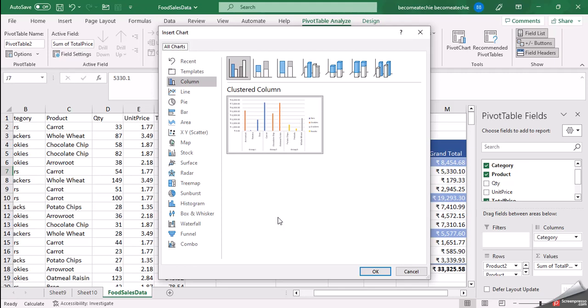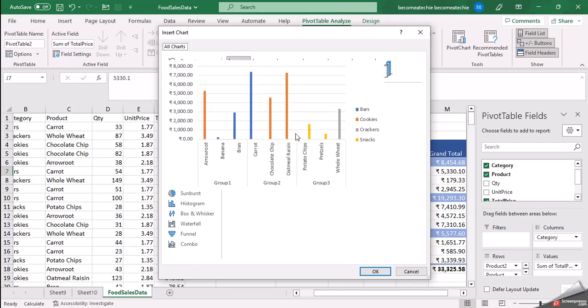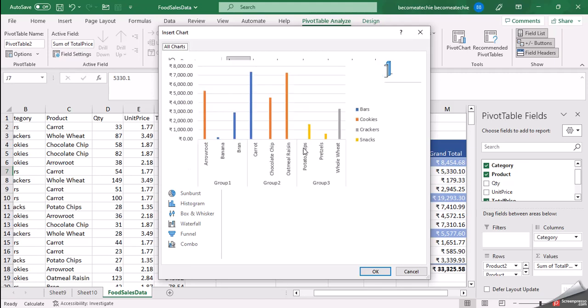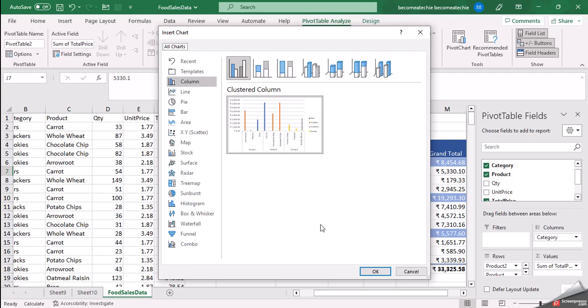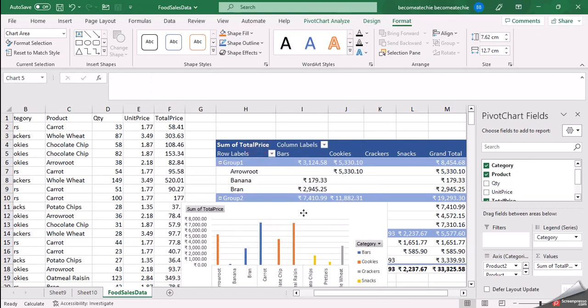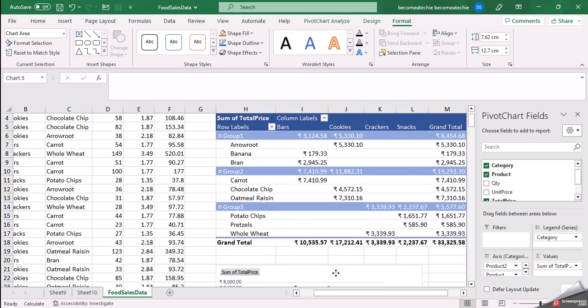Now we are going to work on the same clustered column chart, the simple one. You can see a preview here, and if I hover you can see it gets enlarged also. I am happy with this and I am hitting OK. You can see this chart appears, and it is getting overlapped, so I will bring it down.